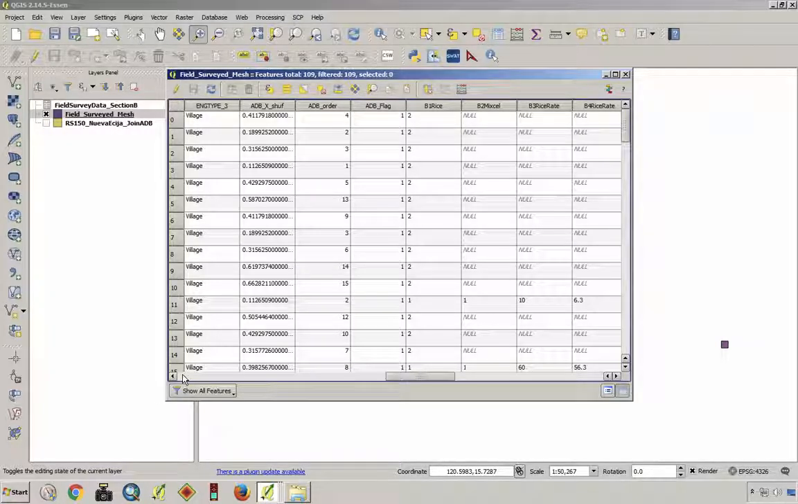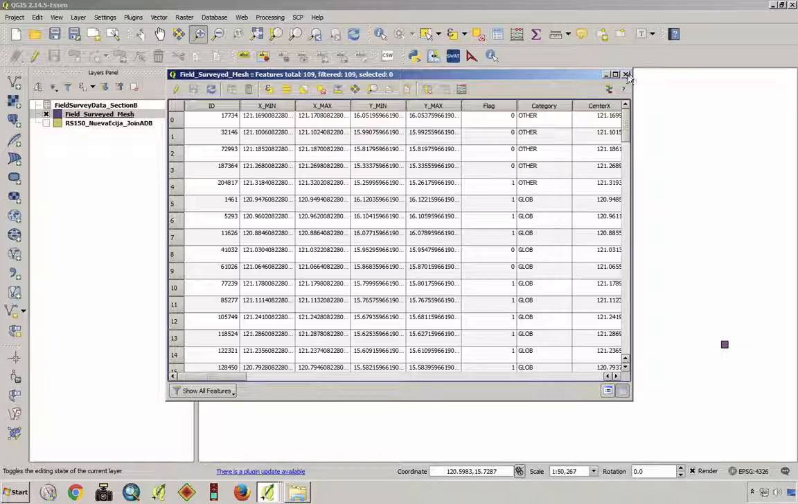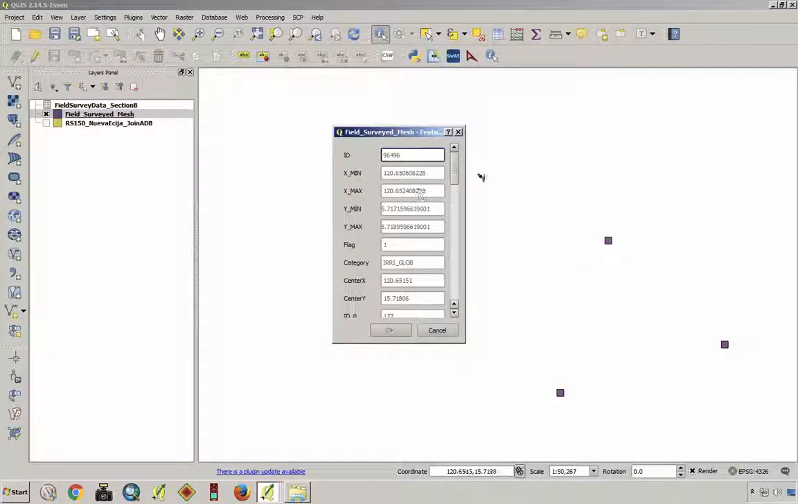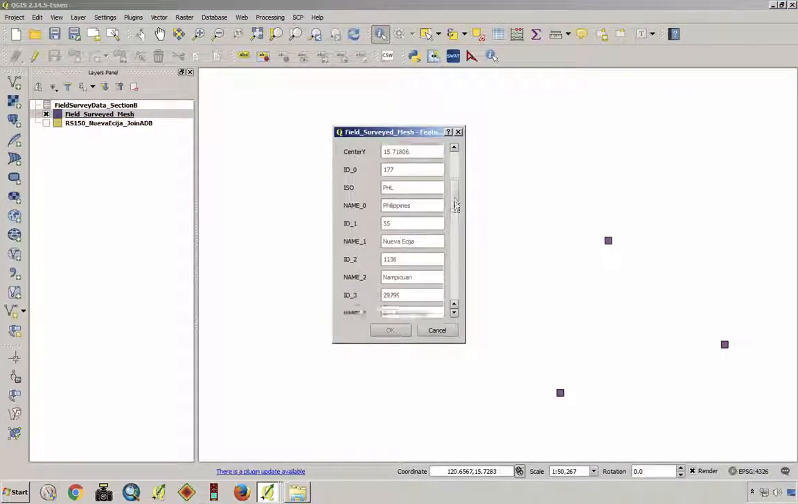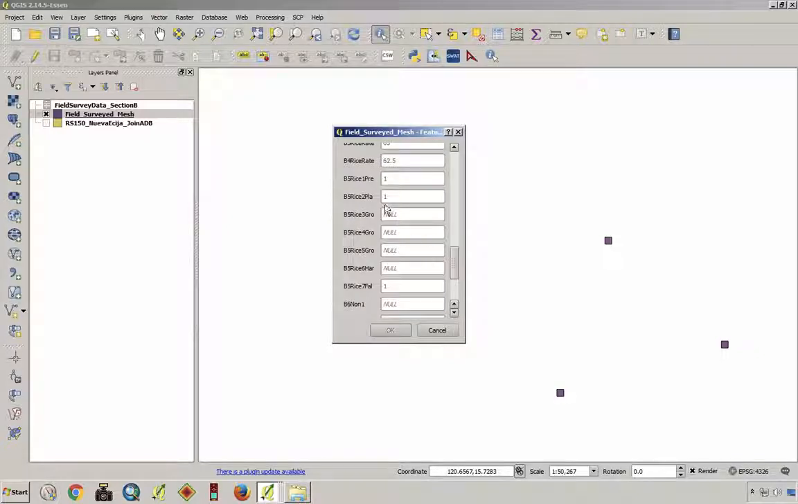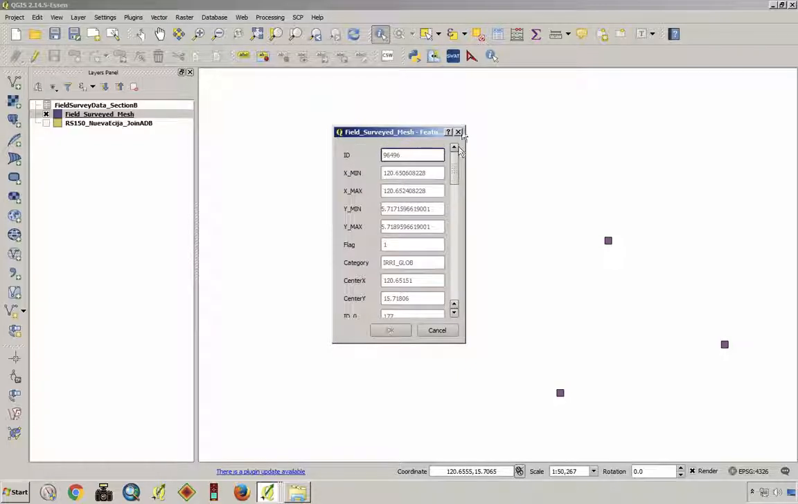So this is great. We've got geographic information, and if you click on one of these, you've got all this information, including the information from what was the rice rate, for example, or what was the state of the rice, whether it was in planting stage or pre-planting. All that survey information is now in geographic terms of the shapefile called field surveyed mesh.